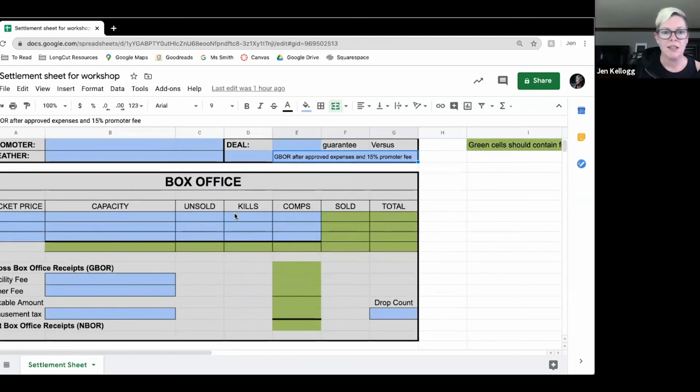So your ticket sales, how many tickets did you sell? What is your gross box office receipts? Any deductions, taxes, and we'll arrive at a net box office receipts number.